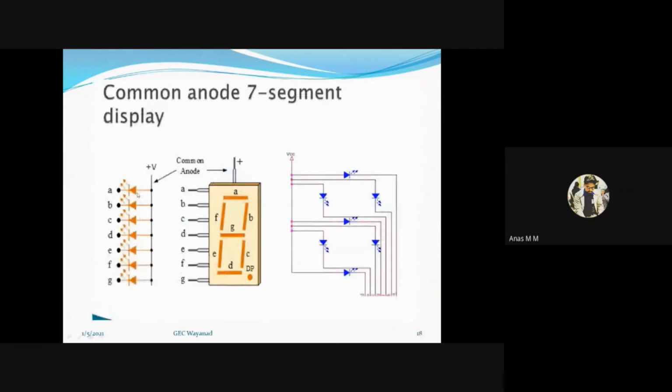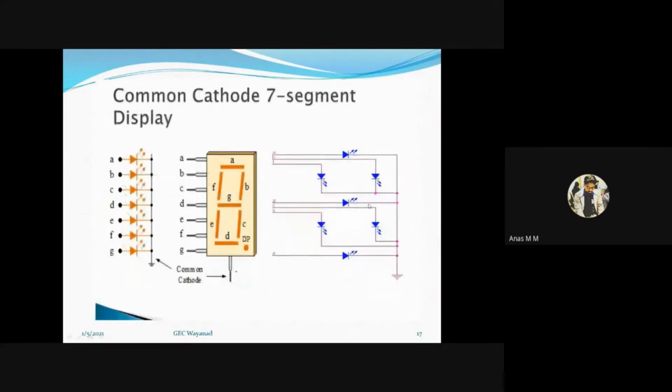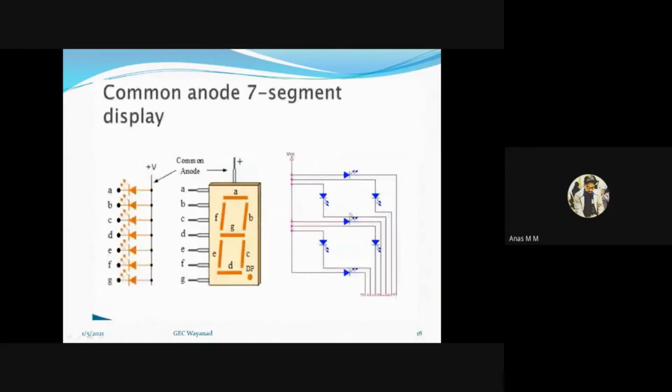And here also is the common anode configuration. Here all the positive terminals are connected together and connected to the VCC. In common cathode, all negative terminals are connected together and connected to ground. So in the case of cathode, all are connected to ground. In the case of anode, all the common terminals are connected to the VCC, and this is kept open, and these negative terminals will be connected to the microcontroller. And this is the state machine making.